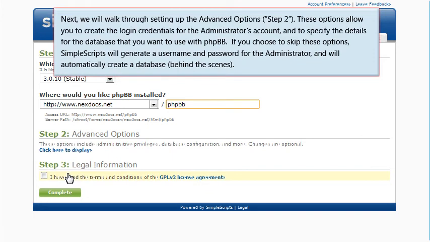Next, we will walk through setting up the advanced options. These options allow you to create the login credentials for the administrator's account and to specify the details for the database that you want to use with the application. If you choose to skip these options, Simple Scripts will generate a username and password for the administrator and will automatically create a database behind the scenes.